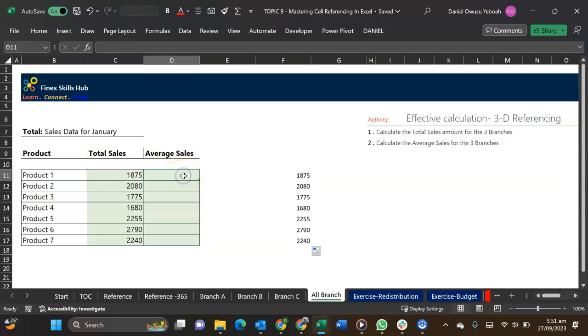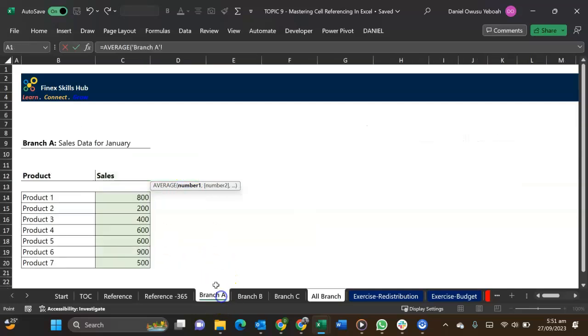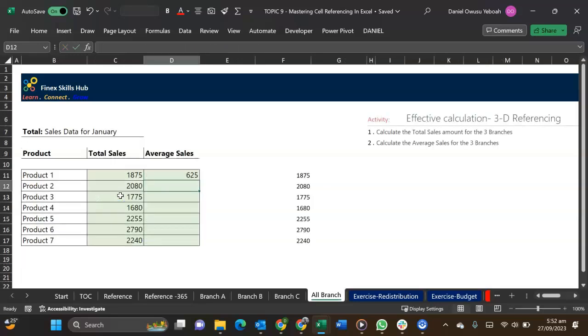Okay, let's do this again. Let's calculate average. So average, we're going to each sheet, select this, bring a comma, come to branch B, select that, comma, branch C, select this, and we close bracket, enter. Okay, so these are our values.